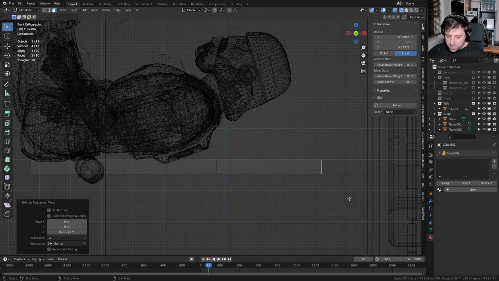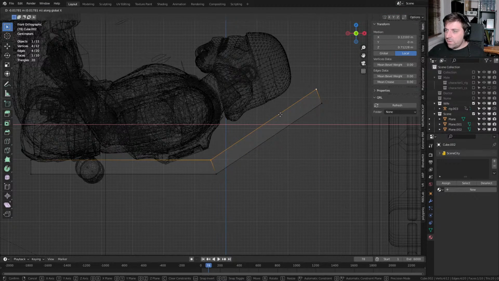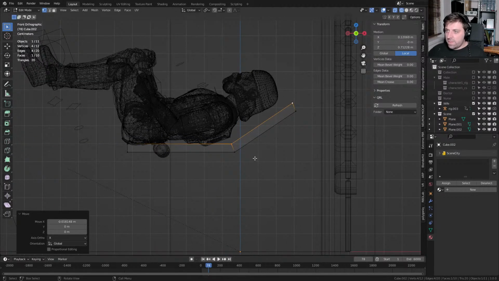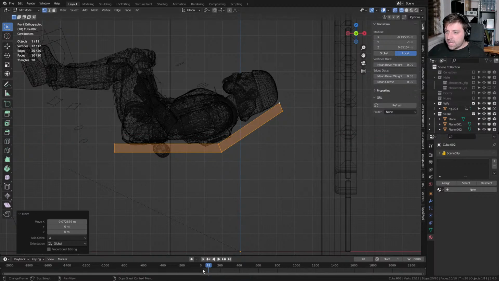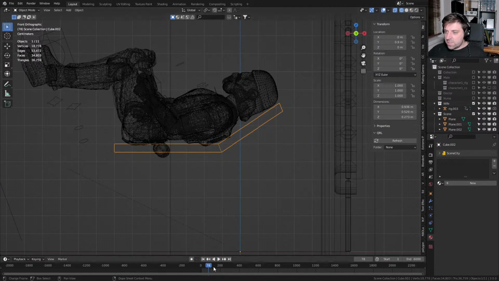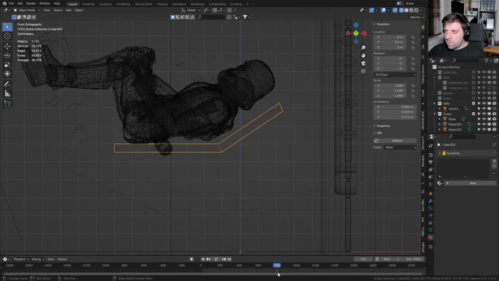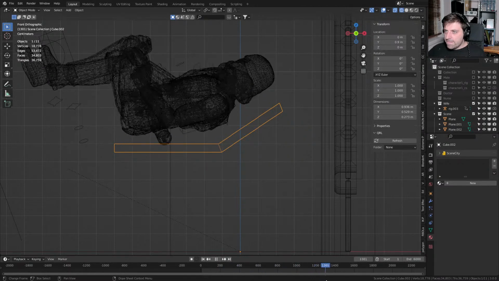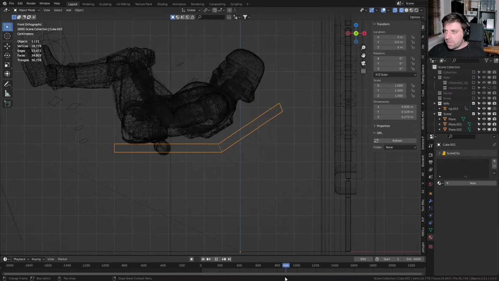Then we'll go E to extrude, G, Z, bring it up. What we can do is grab these two, G X, something like that. Just bring that down. And what we're going to do is just quickly scrub through. It does get off a little bit. So maybe what we can do.